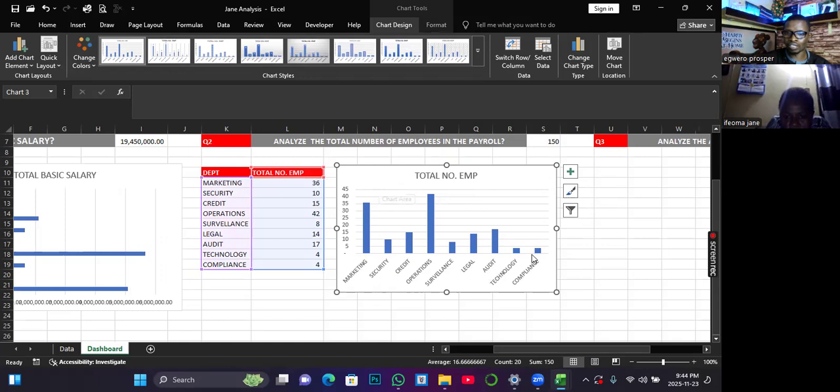Marketing, and then the list. The two of them happen to have the same number of employees, such as the technology and the compliance. So that is how we can use the COUNTIF function. It's just one criteria that we use for performing this counting.